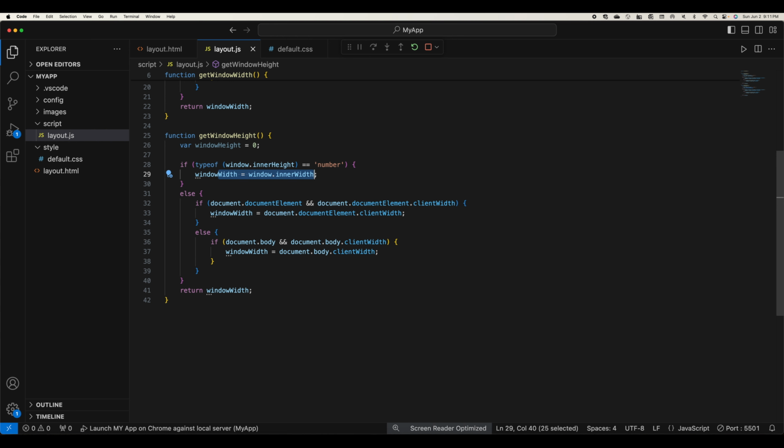Similarly here we will change the variable to windowHeight, and instead of looking at the window innerWidth property, we will look at the window innerHeight property. And when coming to documentElement clientWidth, we will change it to the documentElement clientHeight property. And rename the variable also here to windowHeight, and change this from clientWidth to clientHeight and clientHeight. And finally, we will return windowHeight.